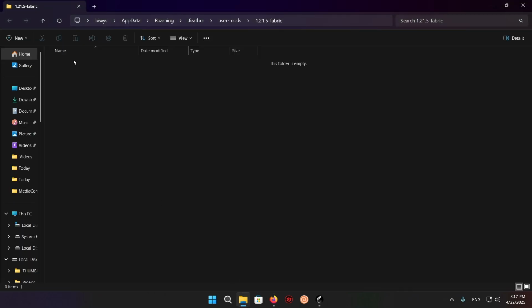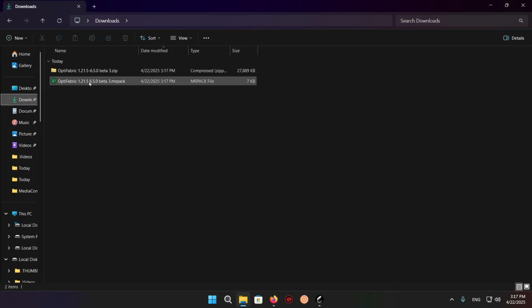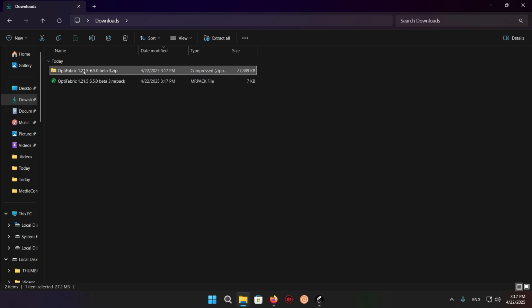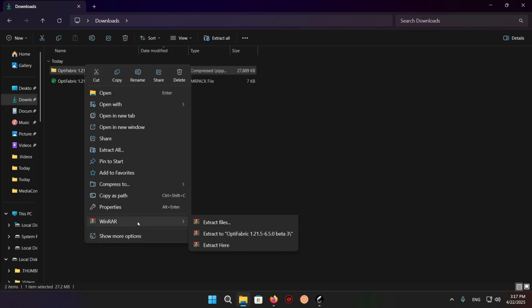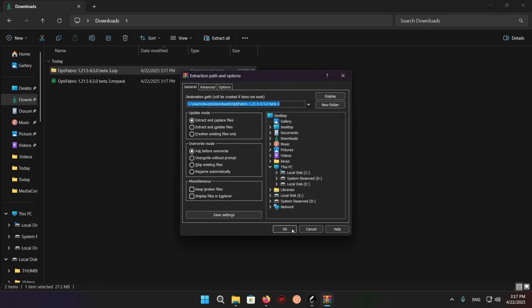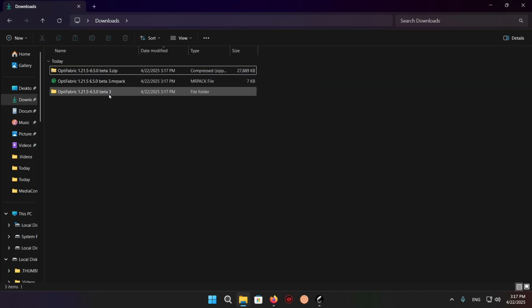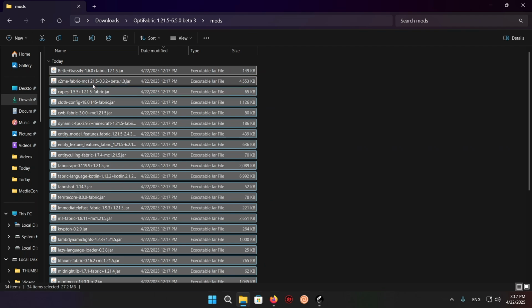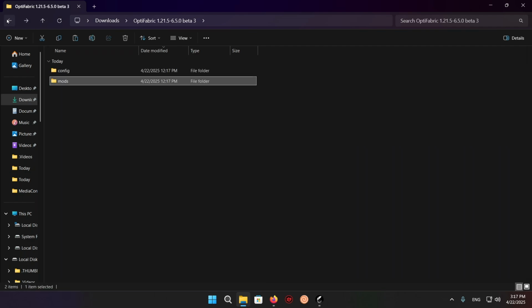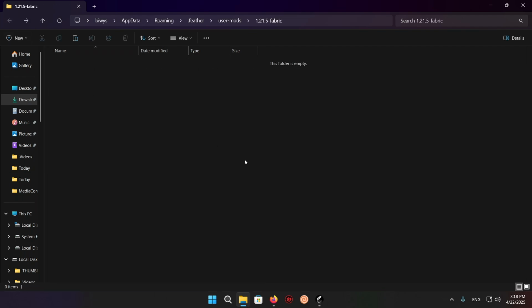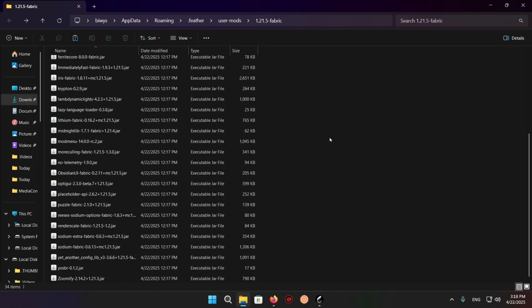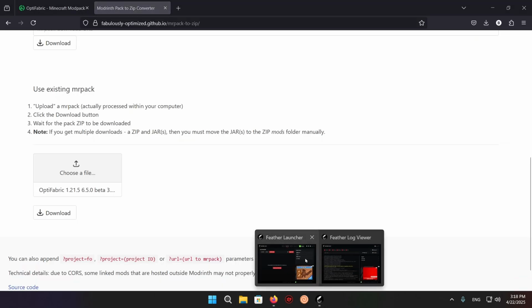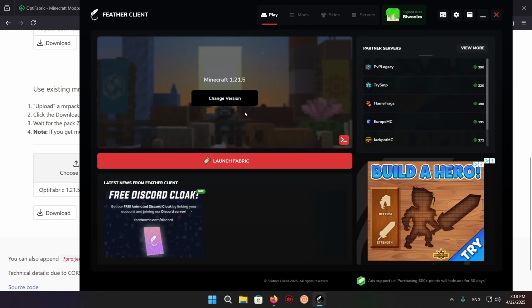So now you want to go into downloads, you want to extract the zip, there we go, it's now extracted. Now if we just open it up, go to mods, Ctrl A, Ctrl C, and just go back, there we go, until we get back to the user mod section, there we go, paste everything in, and click on play and launch Fabric.